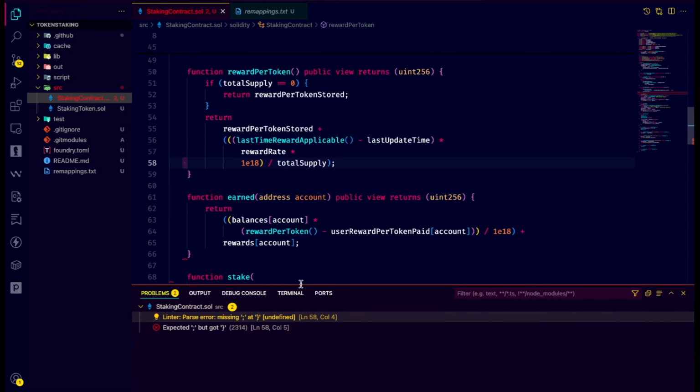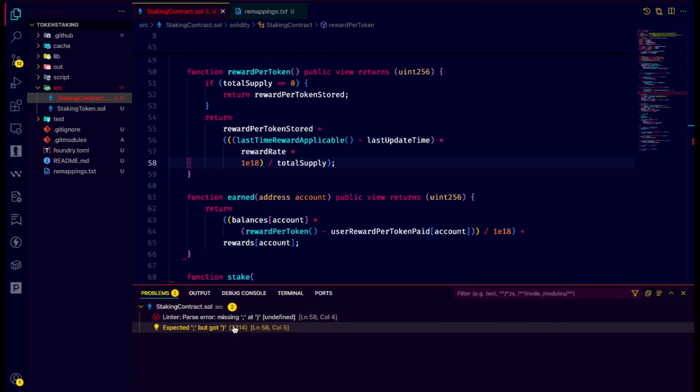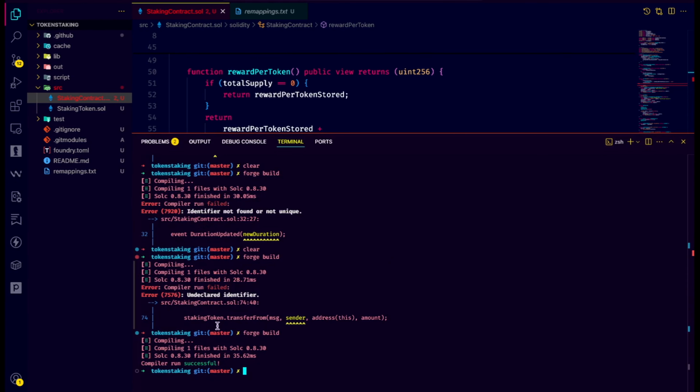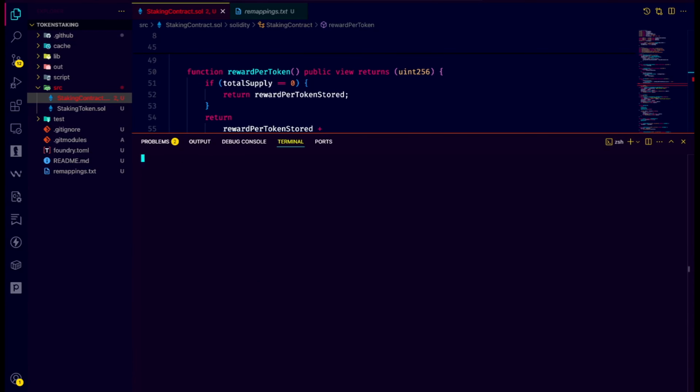These are just some of my VS Code errors. These are not the real errors. If you see here, our smart contract is successfully built, compiling Solidity files with Solc 0.8.30. That is the current version of the Solidity compiler, and the compiler run was successful. You can see we are trying to compile again with forge build, no files changed, compilation skipped, and it is not throwing us any error.